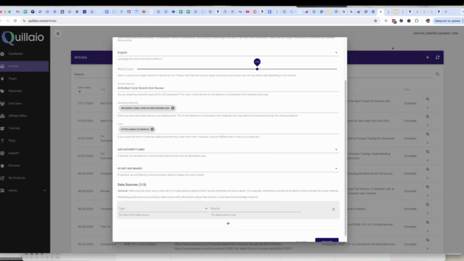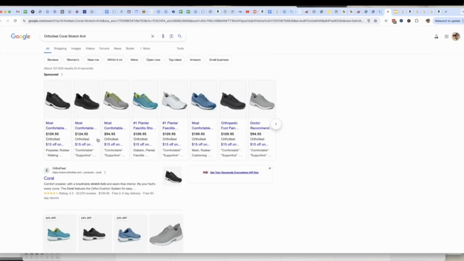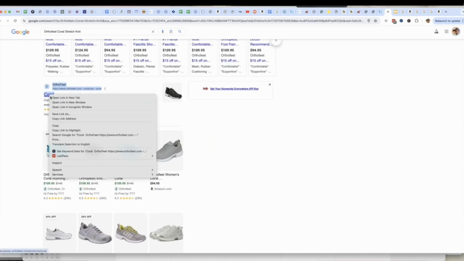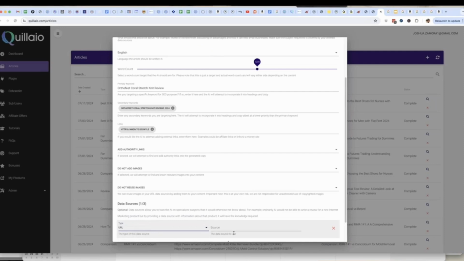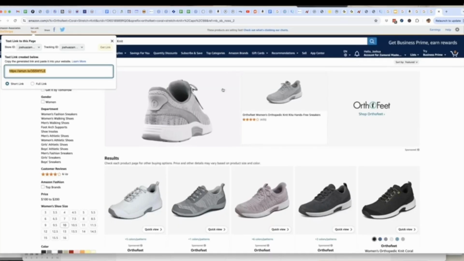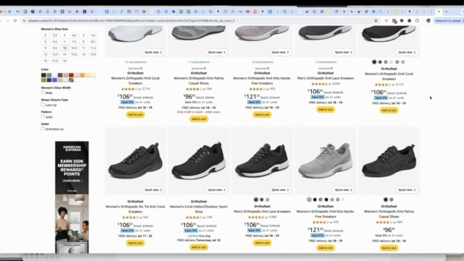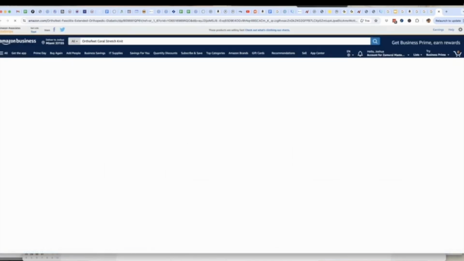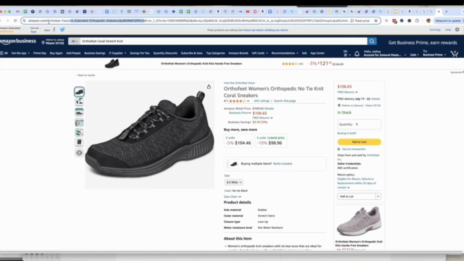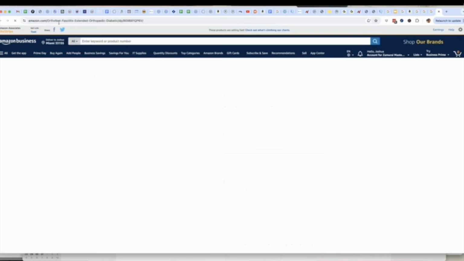The data sources, I'm gonna go ahead and, looks like this is the actual website for that product. So I'm gonna add that one. I'm gonna go to the Amazon link for it. Looks like it's this one here, women's orthopedic. Yep, looks like it's this one. So I'm gonna go ahead and copy this URL here. And I'm trying to just remove all that extra tracking information that Amazon adds. There you go.